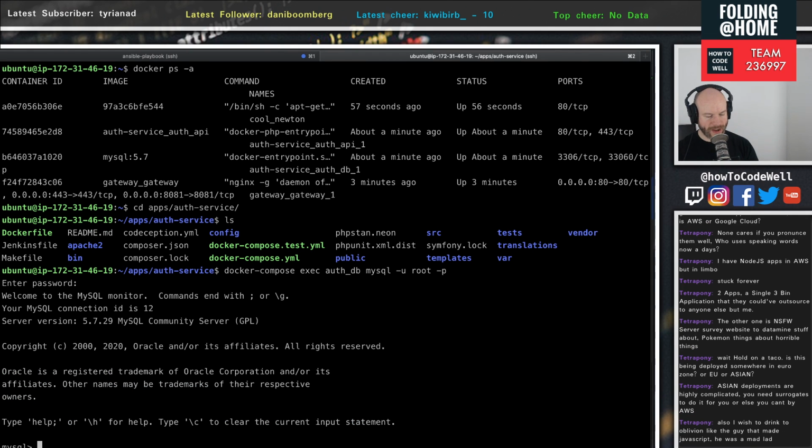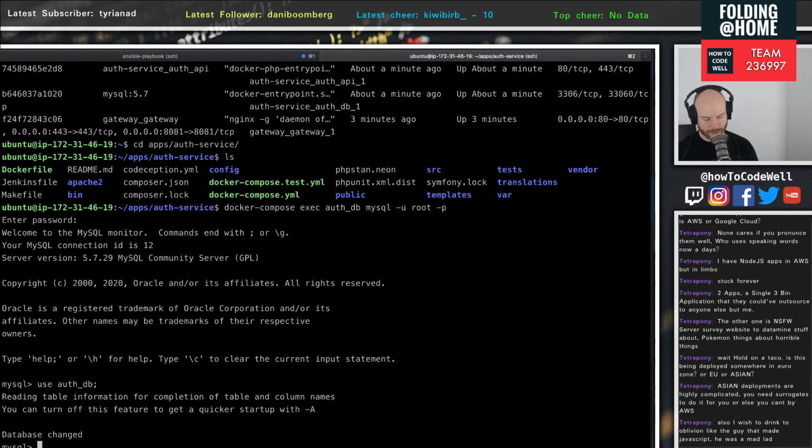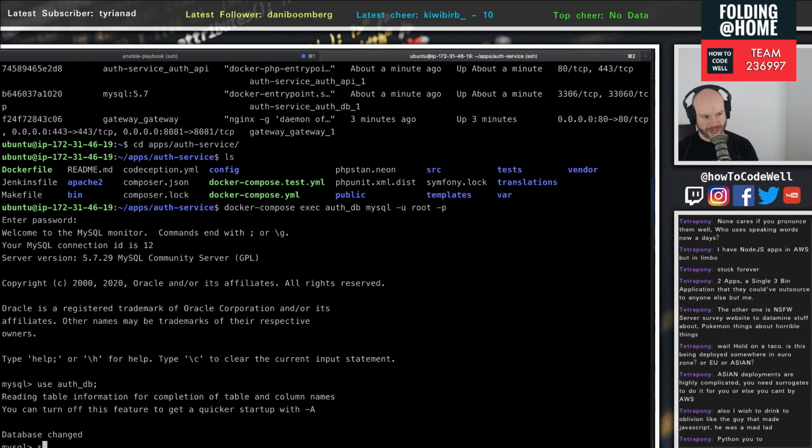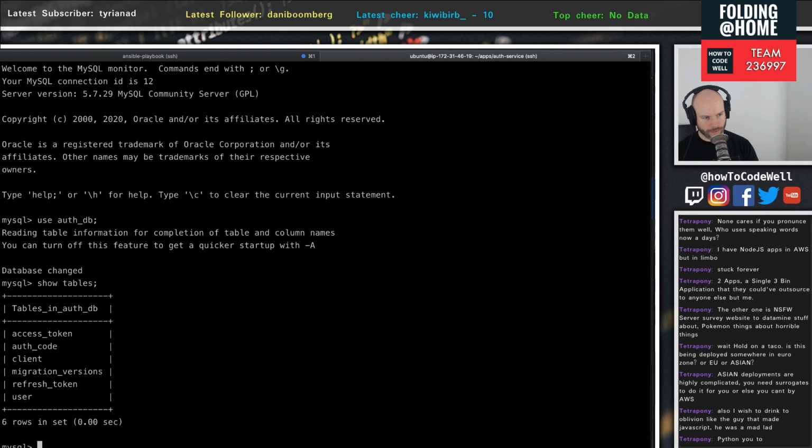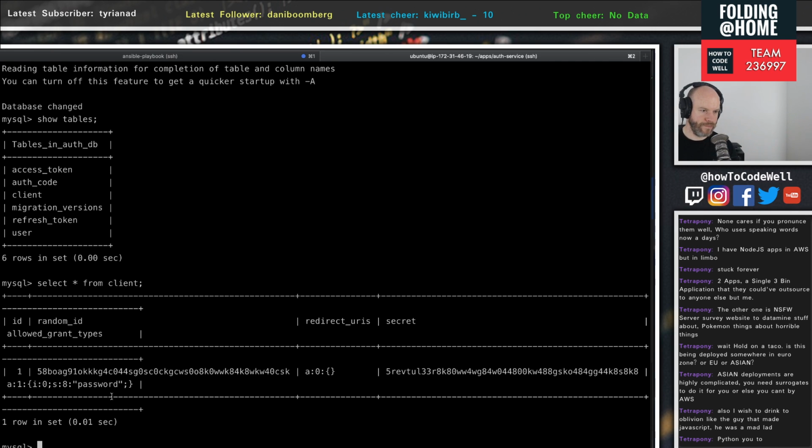So we should also have, if we use the auth DB database, excellent. If we do show tables, wonderful. If we did select all, because I'm going to have to change the client ID and the client secret again. Select all from client. There we go. So that's our client ID and client secret.